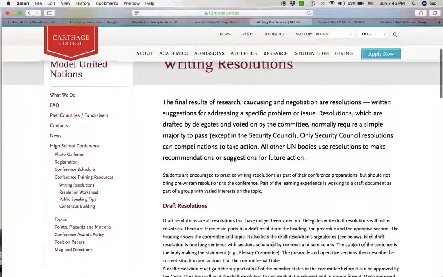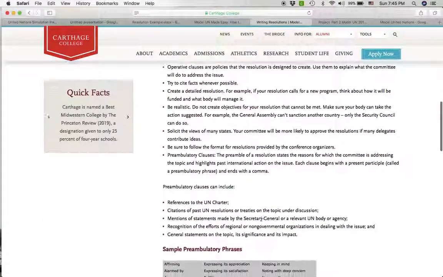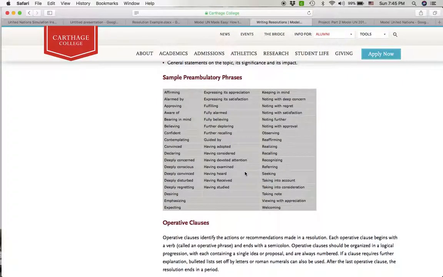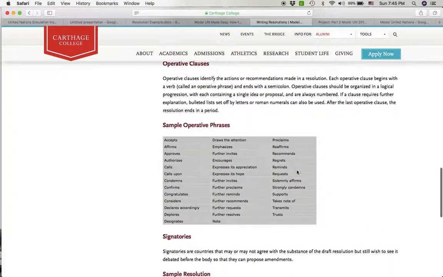It gives you tips for writing the resolutions. Preambulatory clauses can include these expressions: alarmed by, aware of, bear in mind, convinced, guided by, having adopted. So you need 4 of those for the beginning, and then you have your operational ones, and that goes in the second category there. I feel like it's a lot easier than writing an essay. In my opinion, because it's bullet pointing it, it's chunking that information, and it's getting right to the point of what you want to accomplish.